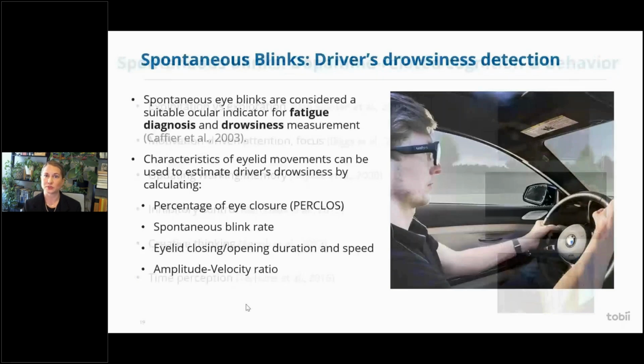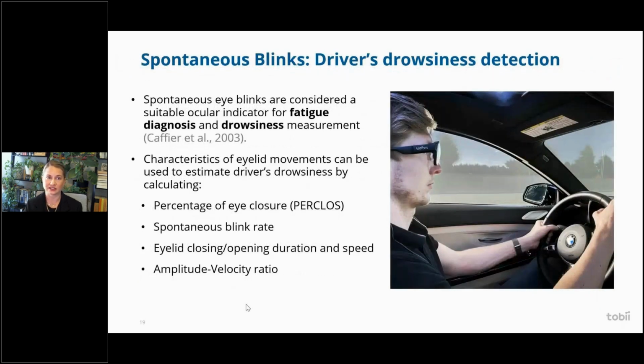You can also use spontaneous blinks to measure driver drowsiness. So spontaneous blinks can be an indicator for fatigue or drowsiness. And you can use the characteristics of eyelid movements to calculate percentage of eye closure, or PERCLOS, spontaneous blink rate, eyelid opening and duration and speed, as well as the amplitude or amplitude velocity ratio.